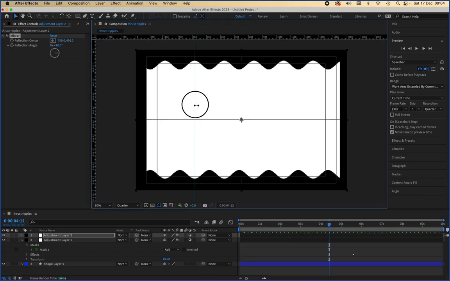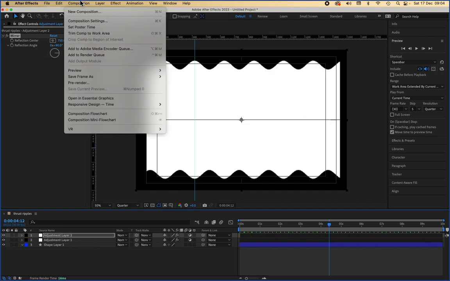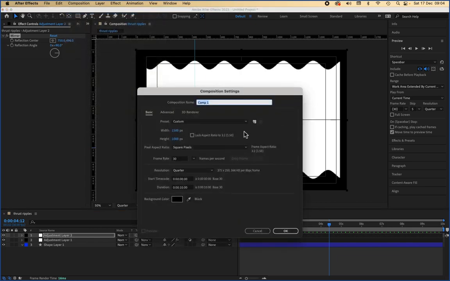Now, that's all very well, but that's not what I want. I want it balanced. So one adjustment layer has got the ripple effect on, and the other one has got the mirror effect on. Okay, so now we've done that all in one comp, we're going to create a master comp and drop that in. So this will be the master comp.